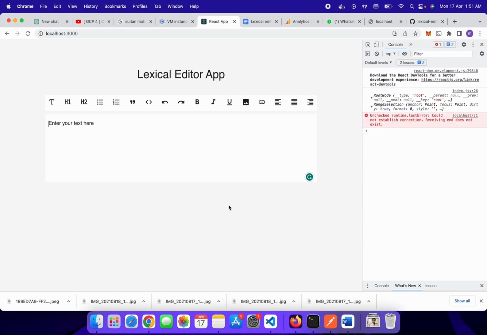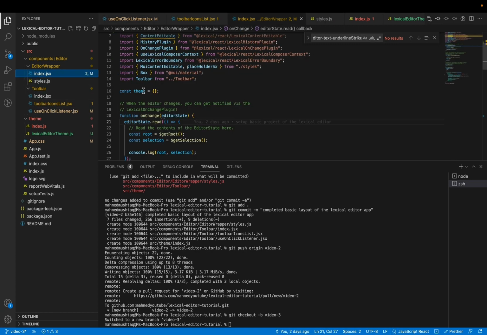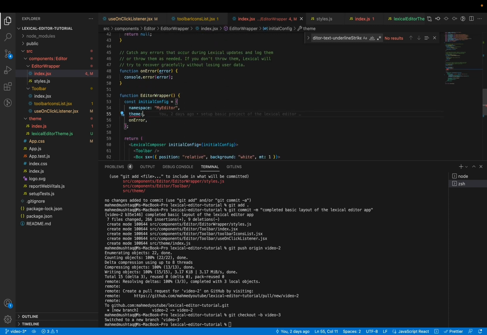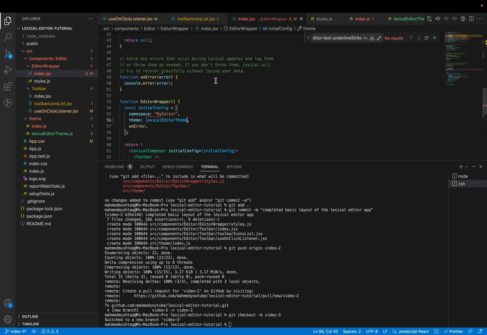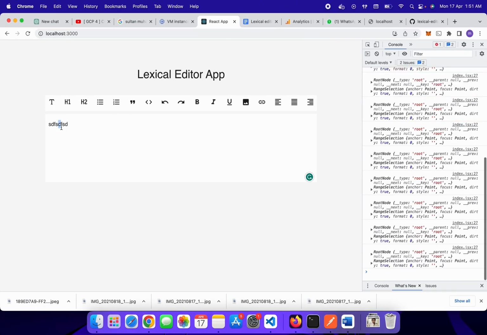Stopping the video, and then I realized I made a mistake. I can show you where. Actually, we are not using the custom theme, instead we are using the default theme. So we need to remove this one, and then import the lexical theme here. This is our custom editor theme. Now it will work fine.